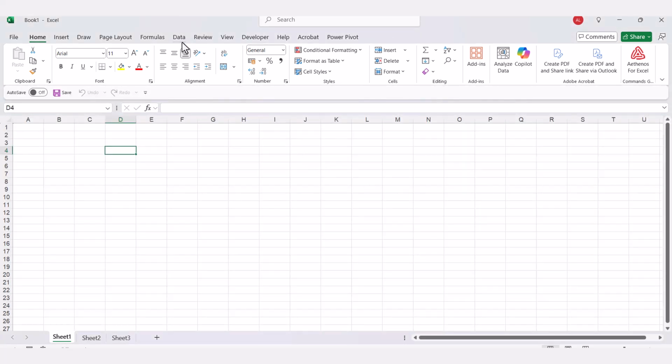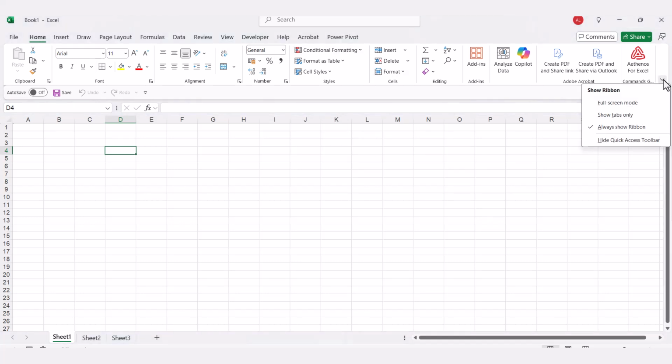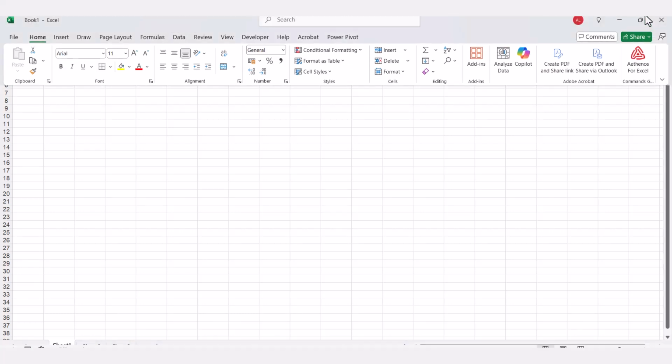If I really want to get rid of the ribbon and also the tabs and go full screen, we can come here, click on the down arrow and say full screen. We can click on full screen. So basically only the grid area and the name box and the formula bar is now visible. So if you want to get out of this, you can click on this small 3 dots over here and it will come back. And you can click down here and say always show ribbon.